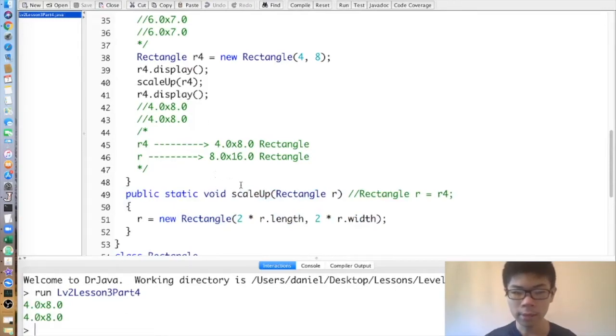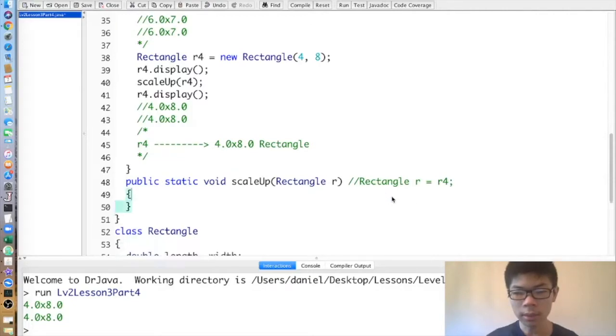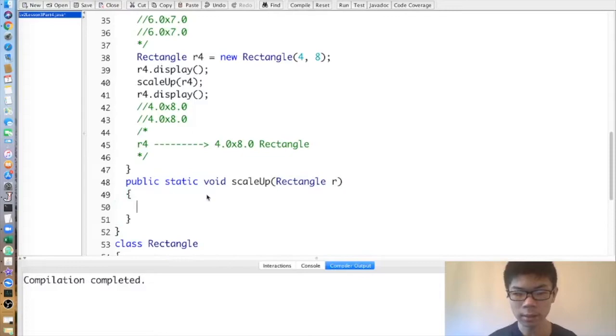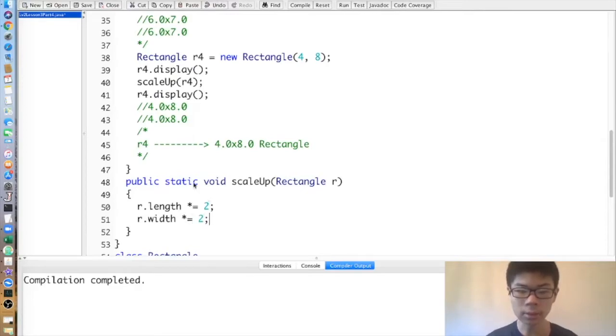Now, how would I make it so that this scale up method actually modifies the R4 rectangle? Well, in order to get it to actually modify the argument, we would have to do the following. R.length doubles, so times equals 2 or something equivalent to that, and R.width times equals 2. Or equivalently, R.length equals R.length times 2.